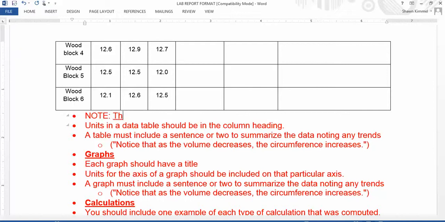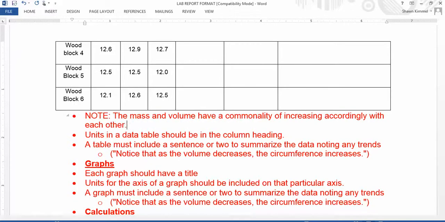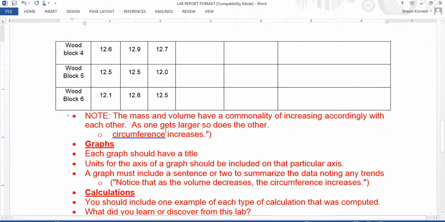The mass and volume have a commonality of increasing right along, or increasing accordingly with each other. As one gets larger, so does the other. So there we go. I've got a note in there.